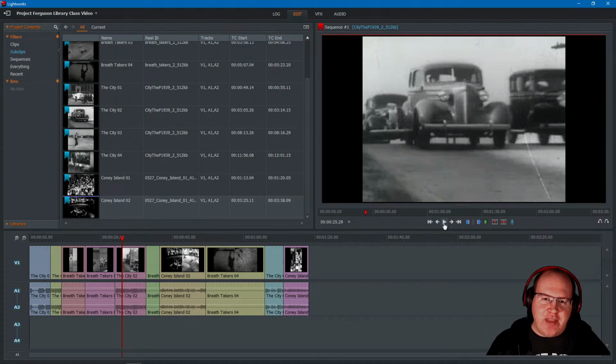But you can also add in other transitions. So you can do things like fades and wipes. And different transitions give you a smooth move from one clip to the other.